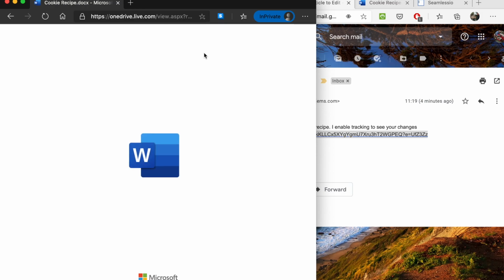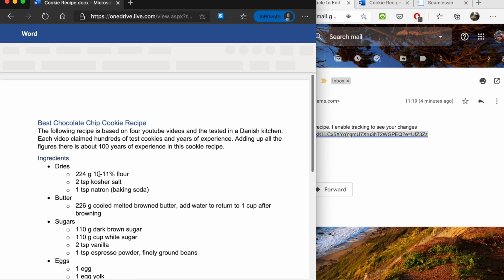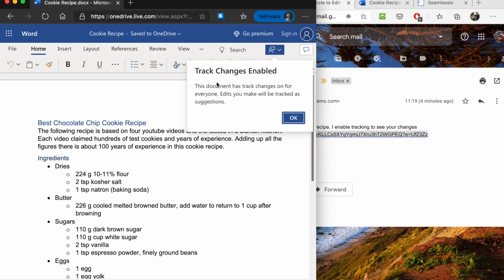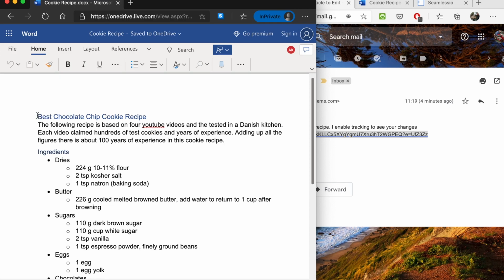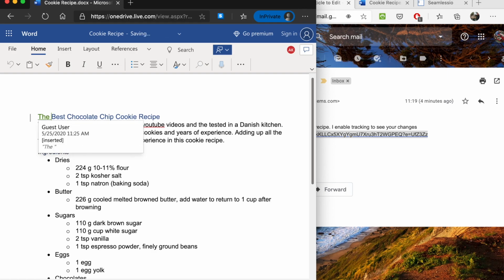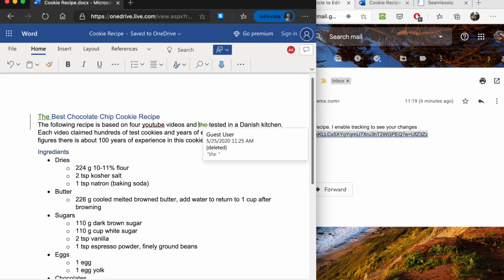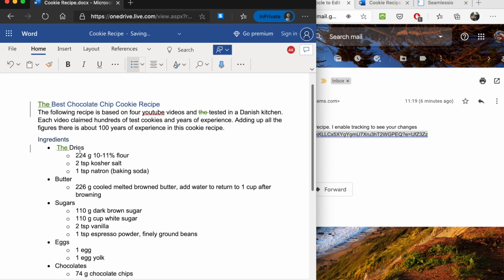We click on Edit in Browser, and we get the message that the owner of the document has enabled tracking changes. So what does that mean? That means that when you make a change, instead of actually changing the document, it makes a proposal of a change. So when they type "the", it's underlined and in green. And if you delete a word, it doesn't get deleted, but instead crossed out as a proposed change.